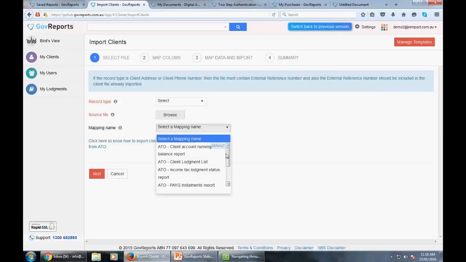For BAS agents, you can download your client list from the ATO portal, whether it's from the client account running balance report, the client lodgement list, or the PAYG installment reports. Basically, it would have your whole list of clients, and you can download the list and upload it onto GovReports, and that will bring up all your clients instead of you entering them one by one. Of course, if you've got existing clients, it will not update those clients that you already have in GovReports. Like I said, our system does not allow for duplications.